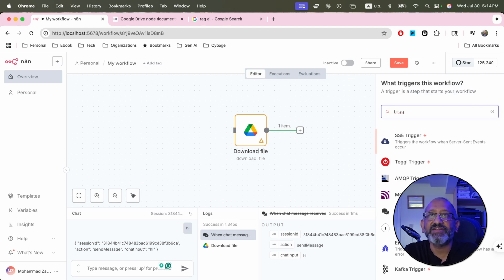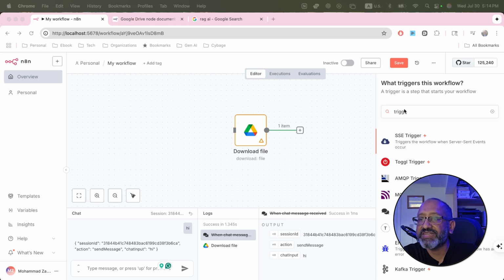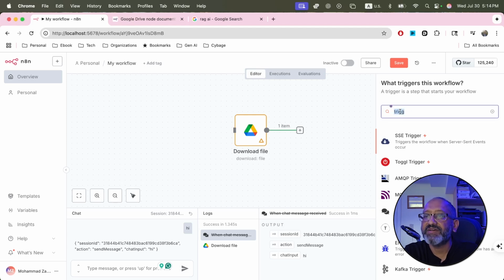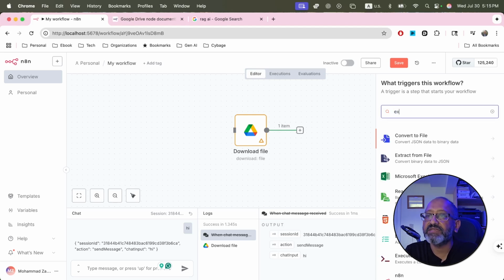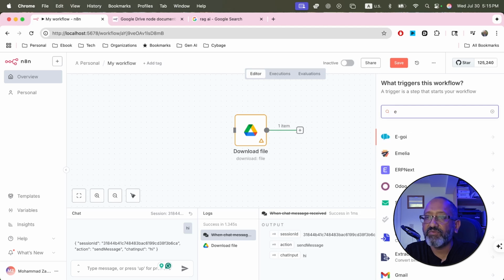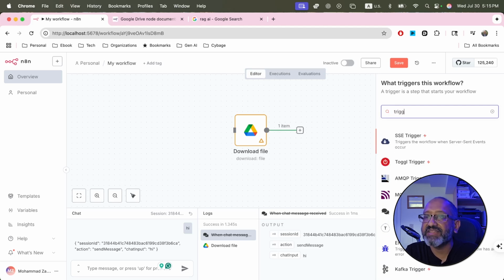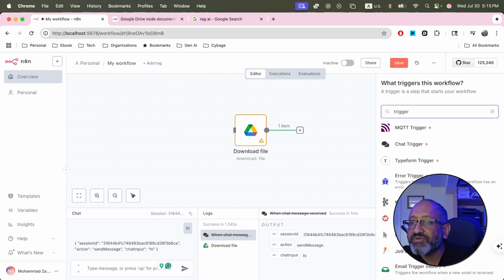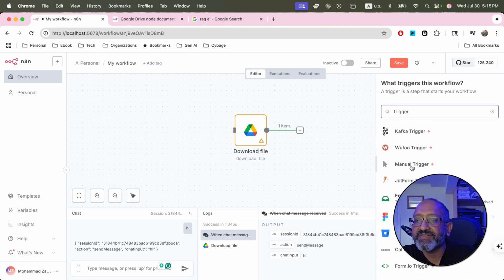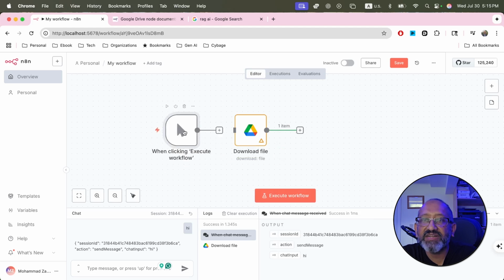I'll do essentially an execute workflow trigger. Give me 1 second. The easy trigger that we want is, I don't want to do any chat, I don't want to manual trigger. Okay, that's the one that I want, because I put in a chat trigger, so it was not working.